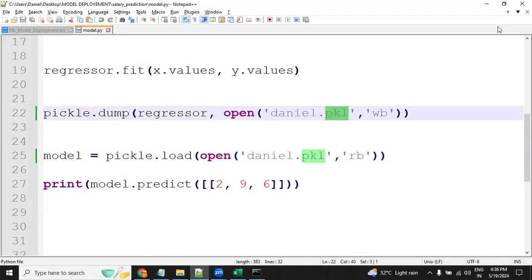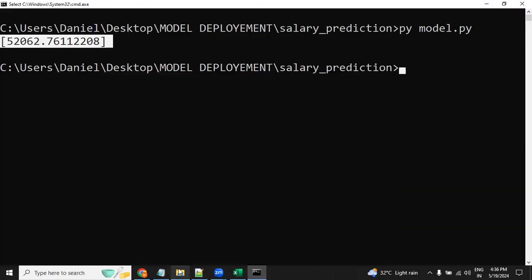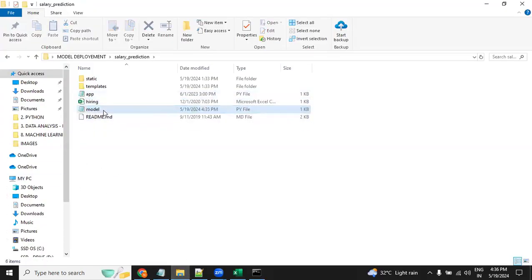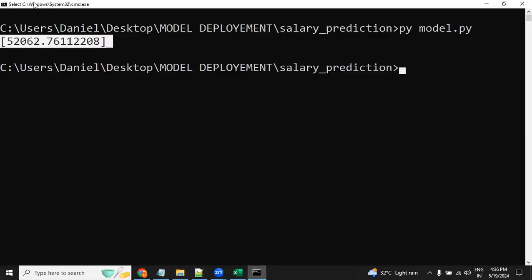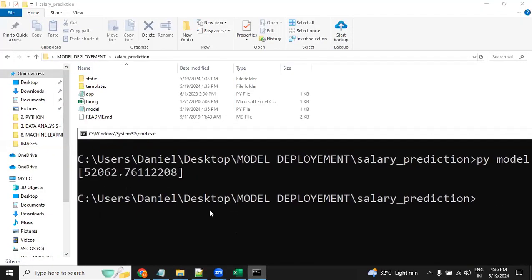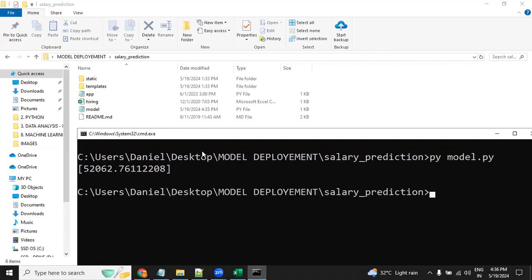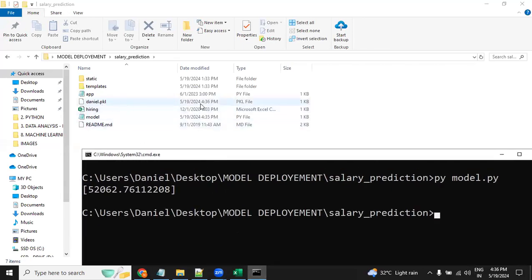Now we can try to run this one more time. Then what happened: in this location, model.pickle is the old file. The Daniel.pickle file will be created automatically. Look at my screen. Please observe here. Yes, the pickle file is created.